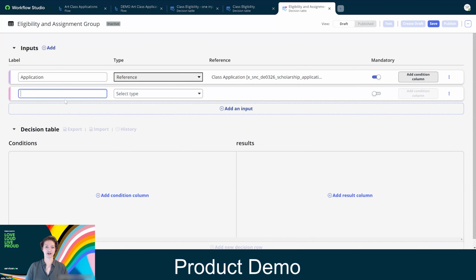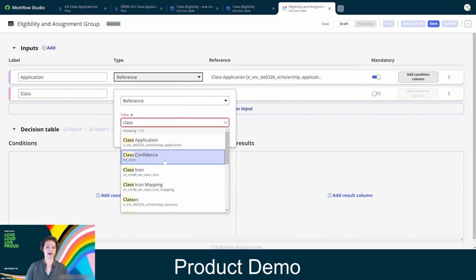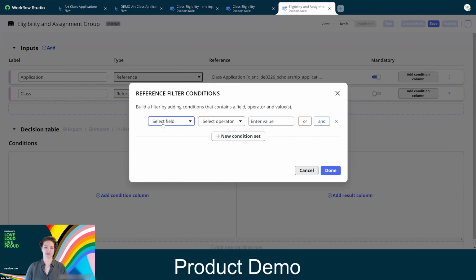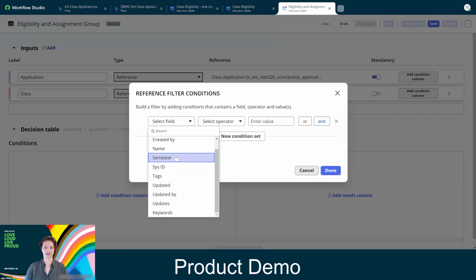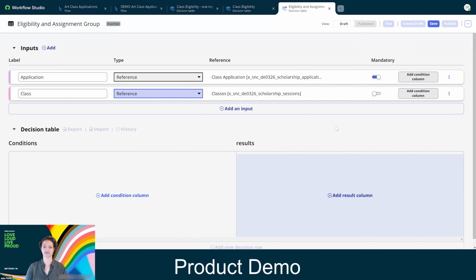So next, let's add an input for class. This is also going to be a reference because we have a table that stores our classes. And we can actually, from here, apply a reference filter so that when we're clicking into the drop-down menus and choosing the specific classes we want to apply for our conditions, we can see a more narrow list based on what we're trying to do with this decision table. So in this case, I'm going to apply a filter based on the semester. So this decision table is only going to be used for our summer 2024 semester. So I only care about classes that are associated to that semester.